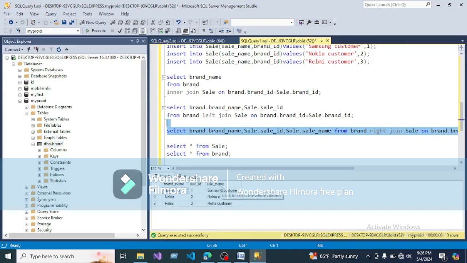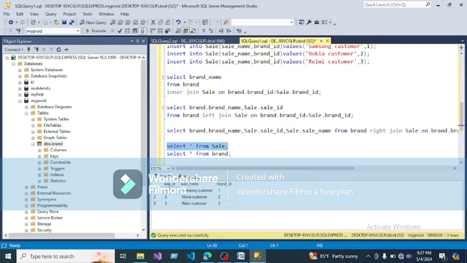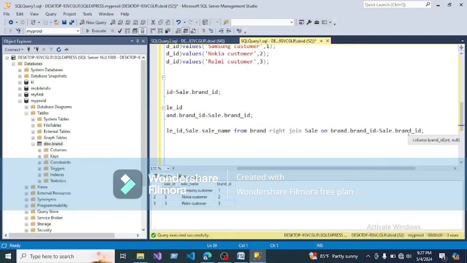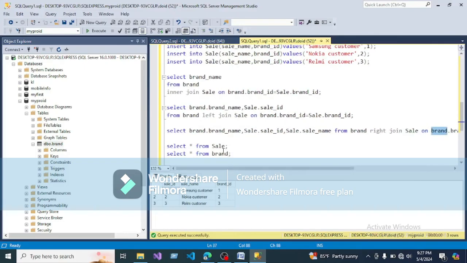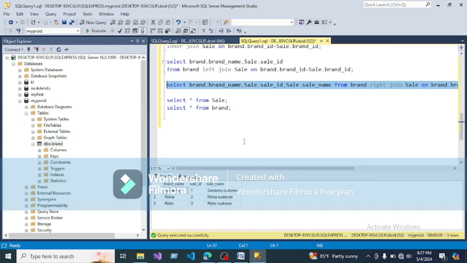If you want to see the result of cell table, just click on here. You will see two columns of information. Select and execute. This is the cell ID and this is the brand ID. Where I want to see the result about a brand ID, which brand ID will be equal to brand ID from brand table. So select this and execute. You will see the result as below. This is the right join result.